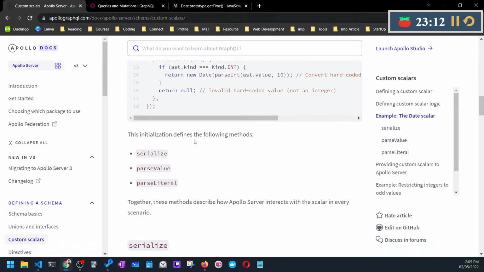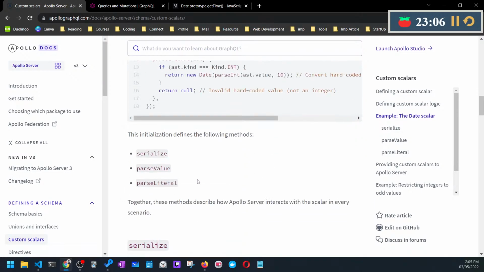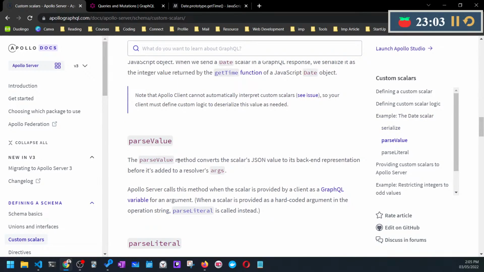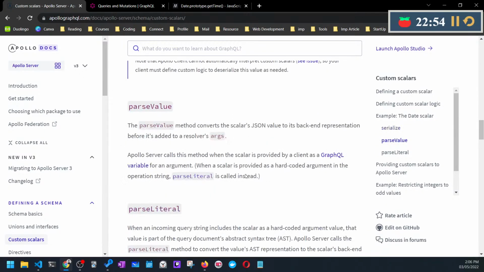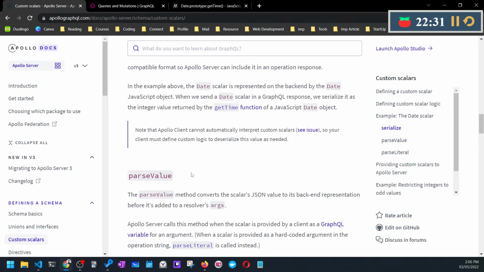Then we have parseValue. Now this parseValue will convert that integer back into the Date object in JavaScript. The parseValue method converts the scalar's JSON value to its backend representation before it's added to the resolver's argument. So in the resolver we get this args argument as well. We'll have a look at those. What parseValue does is take the argument from the JSON from the client side and convert it back. It is just the reverse of the serialization.